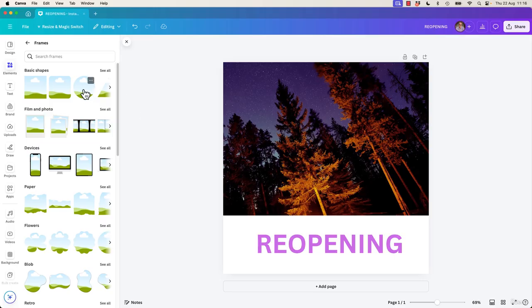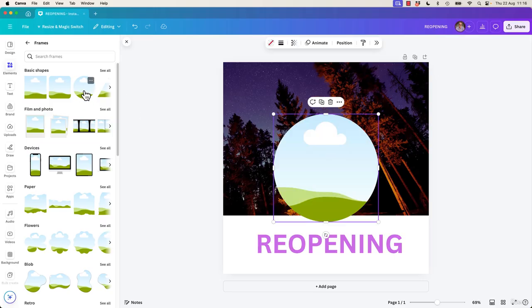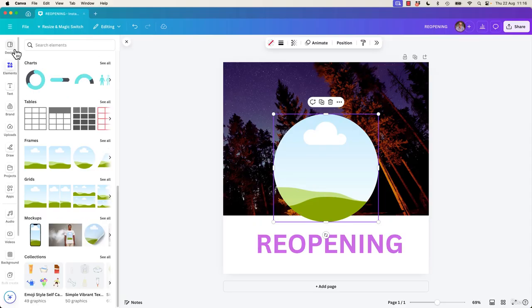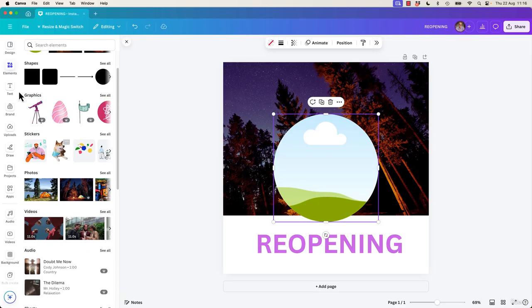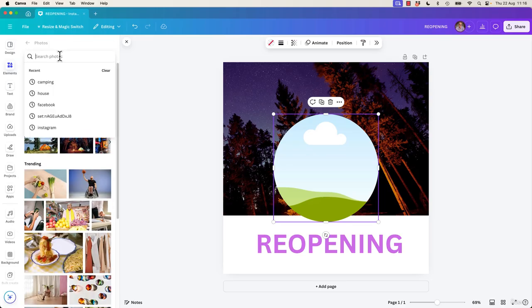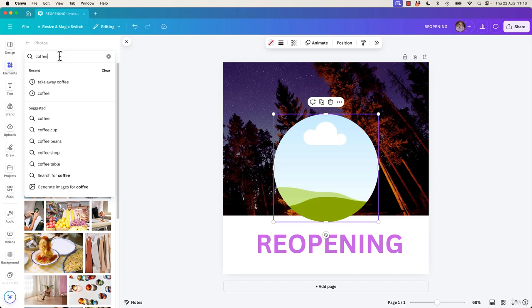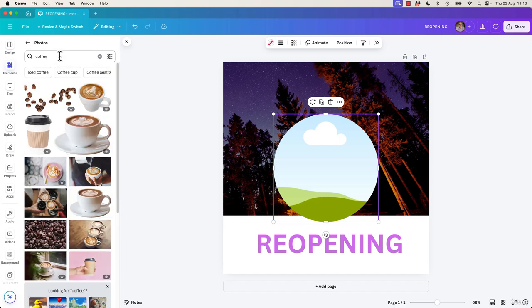First of all, you put in this thing. Basic shapes, I'm going to start with a circle. Then I'm going to come out of frames. There's a little arrow here to come out of frames back into my generic elements part. I'm going to go to my photos, see all. I'm going to type up the top here. I'm looking for coffee. What we're going to do is give away free coffee as part of the reopening. So look for a paid or a free option in here. I'm going to go for this one because it's free.